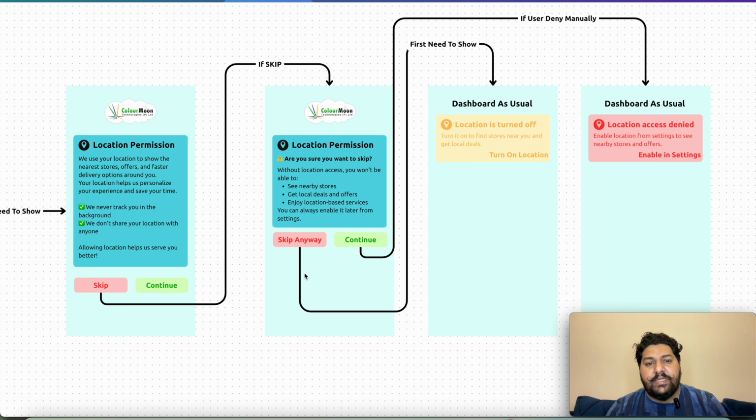If the user clicks on skip anyway, then on the dashboard screen itself you have to show a prompt like: turn it on to find a store near you and get local deals. Or you need to show something like: we are not able to find your location, please select the location, where you give the user a manual location selection.